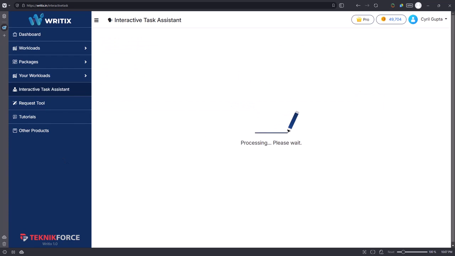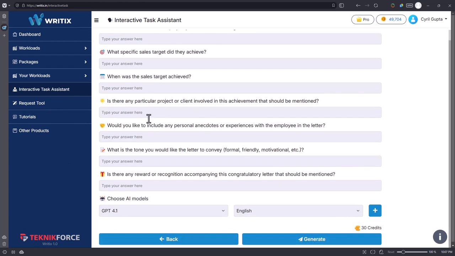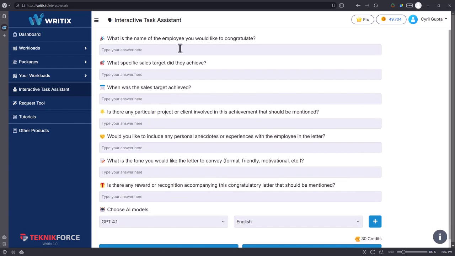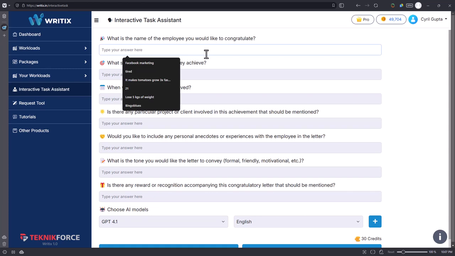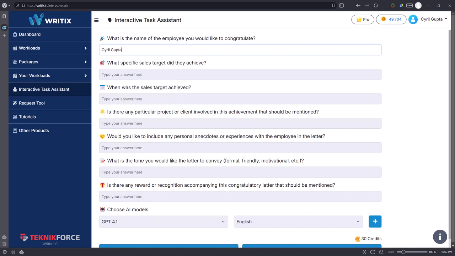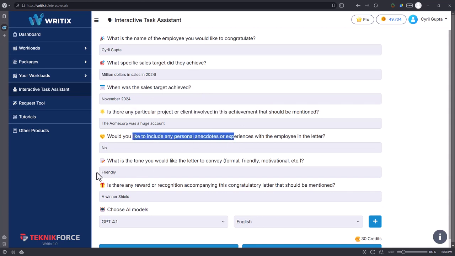Click on Let's Go. And the AI will figure out the questions that it needs to ask you to get the answer. So I'll just put in the details very quickly. So you can see the questions are perfectly spot on. Questions like what specific sales target did they achieve? When was the sales target achieved? Is there a particular project or client? Would you like to include any personal anecdotes? What's the tone of the letter? Is there a reward or recognition?